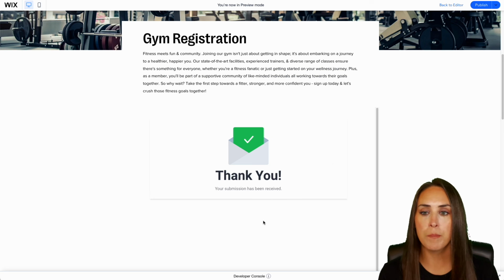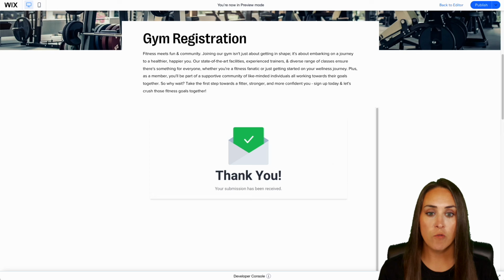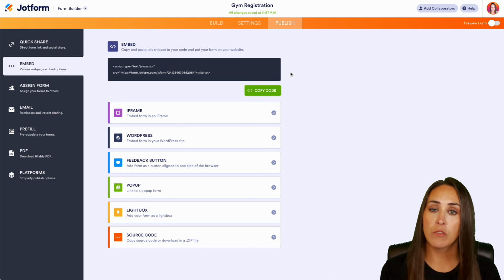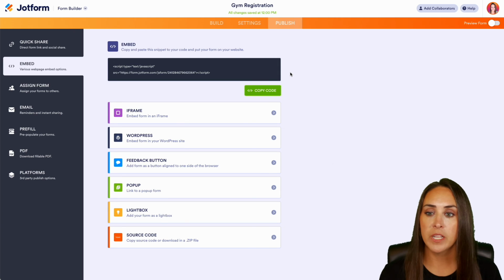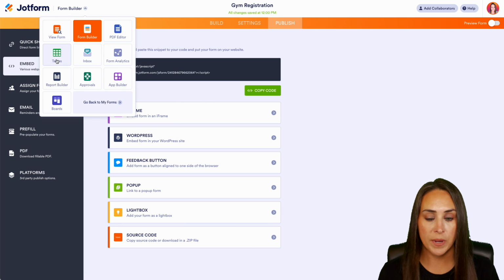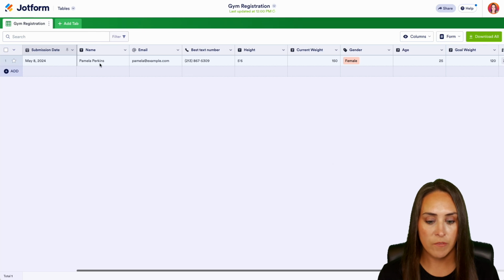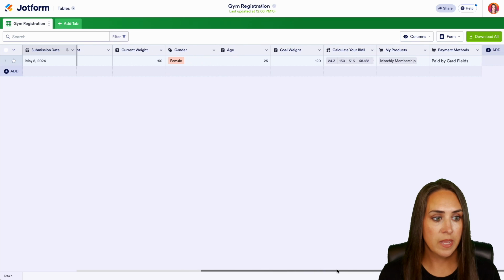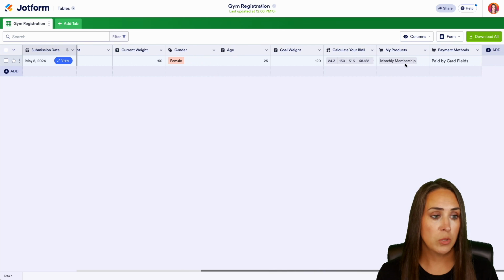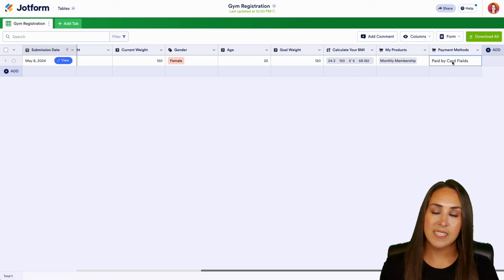So now if I jump back over to my Jotform account and we're currently in the form builder, up in the top left-hand corner, I'm going to click on where it says form builder. I'm going to jump over to our table so I can see this form submission. And so here we see Pamela, all of her information. We see her BMI, we see the membership she chose, and we can see that she paid by card. And it really is as simple as that.